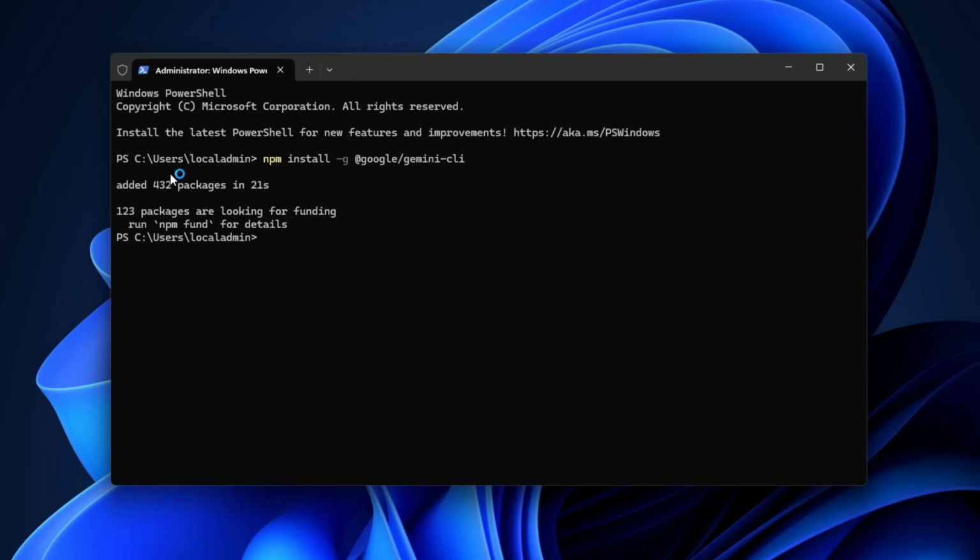Now, after you install Gemini CLI, the first launch asks which color scheme you prefer. Then it prompts you to authenticate. You have the option here to log in with Google, which is the familiar login workflow with your browser and entering your Google credentials. You pick your account, you grant access, and seconds later, you're back at a Gemini prompt ready to chat. Now, as you can see, it added 432 packages in 21 seconds.